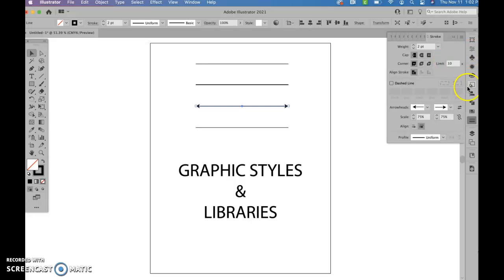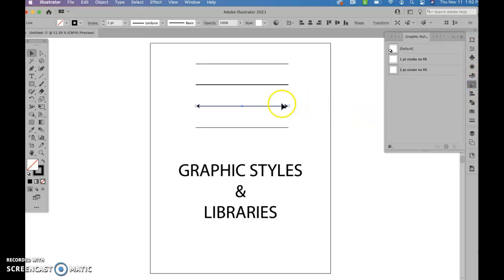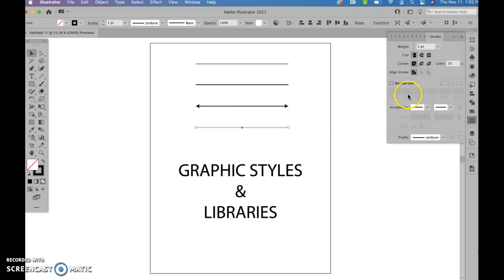You got it. All right, so back to my graphic styles. That object is still selected with the new attributes, and I will hit the plus sign, double click the name, and label it grain line.